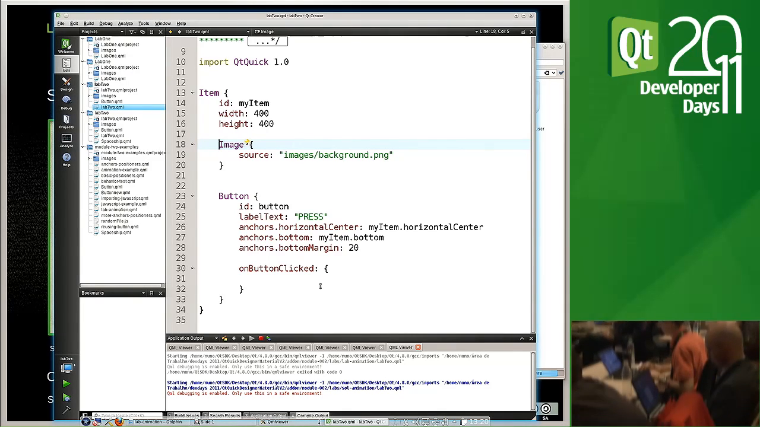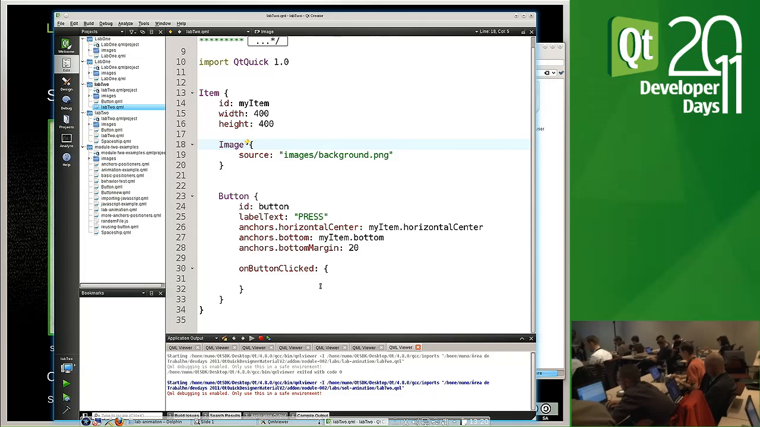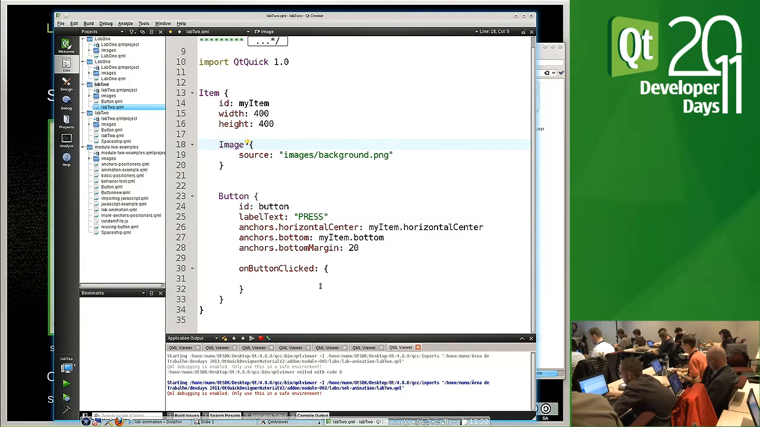Qt continues to exist. It's not planned to replace everything in Qt with QML. No, but it will exist.